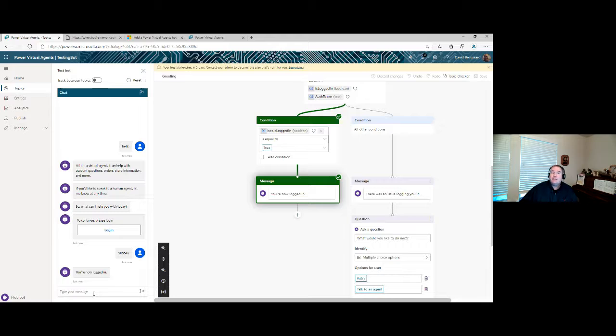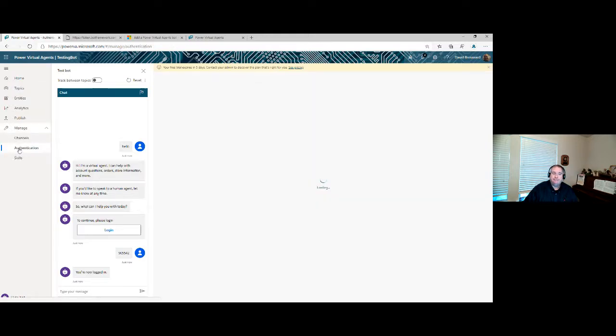Right now, that's the only thing that's out there, but you can create links to other applications as well, and you're going to manage all of that inside of this authentication area. All right.